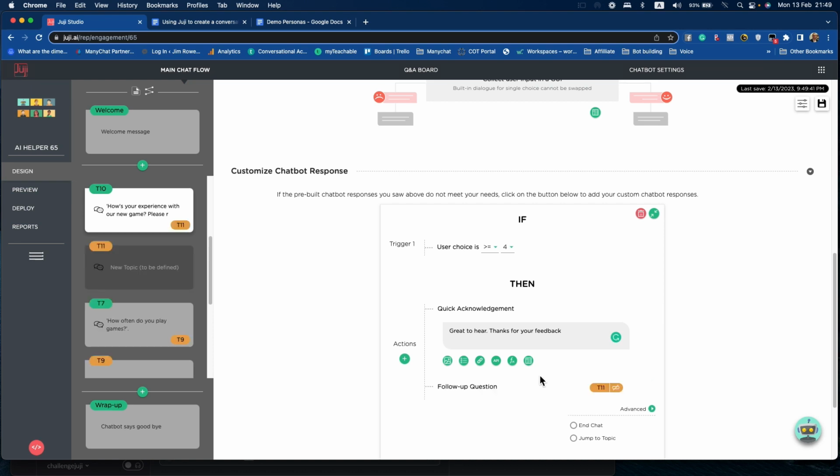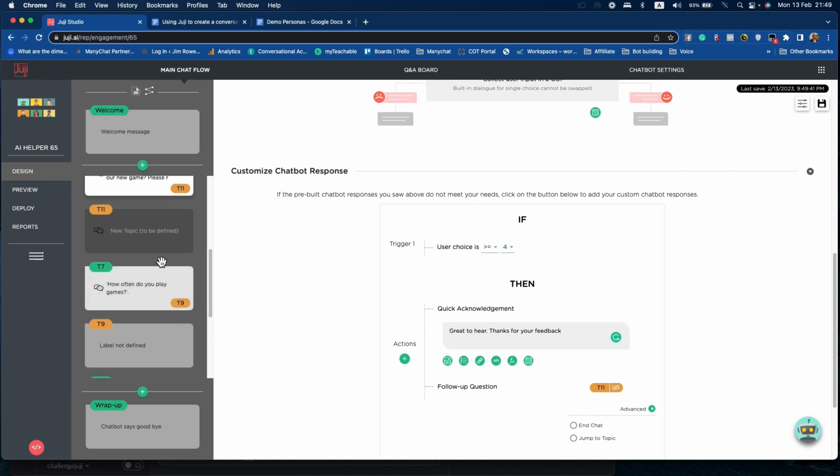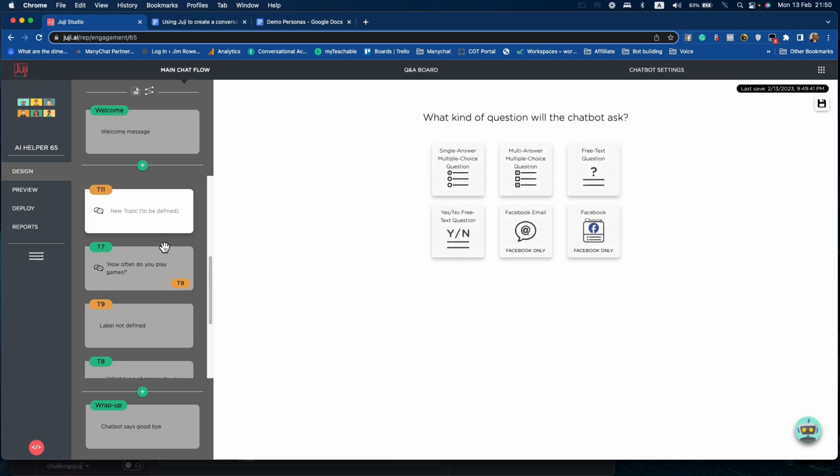Now you will ask the customer why they gave such a positive response. You will notice a new topic card has been created. Click on this card. You'll be asked what kind of question will the chatbot ask. Select Free Text.